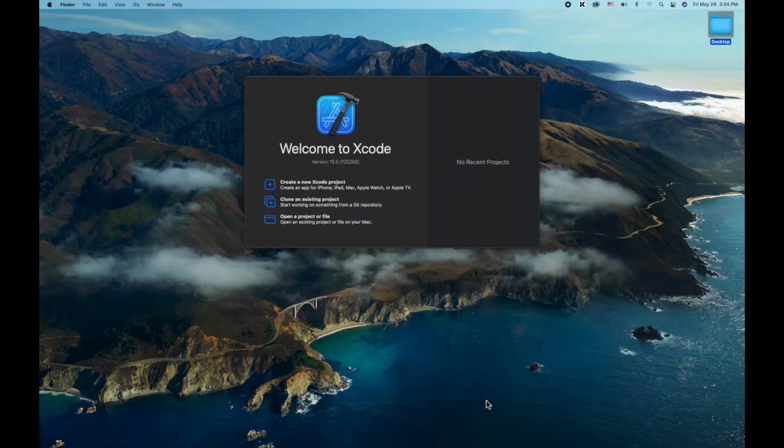Hi guys, in this video we're going to go over how to set up PythonKit in Xcode. PythonKit is a package for Python interoperability in Swift, and it will be useful if you want to use a package that is in Python in your Swift application. So to get started, obviously create a new Xcode project.